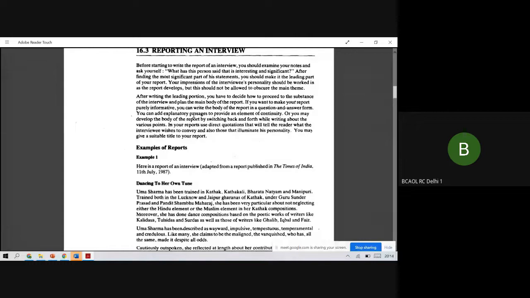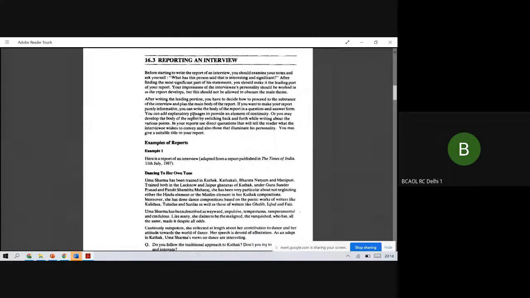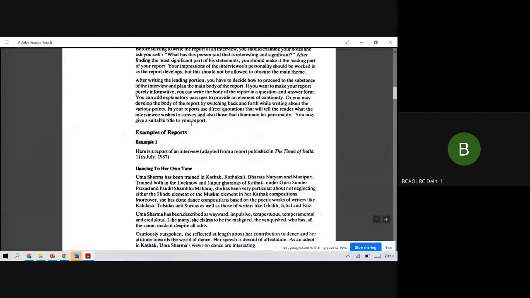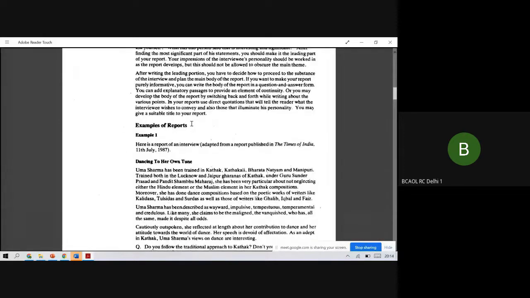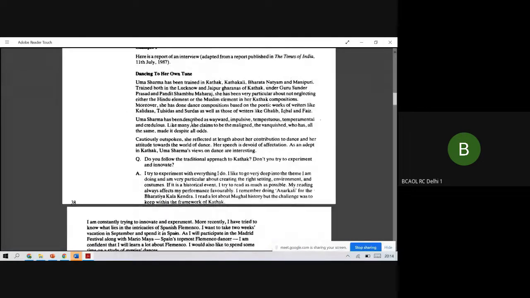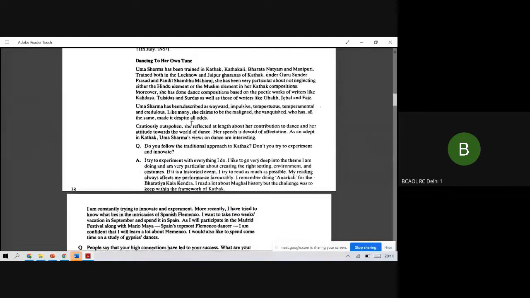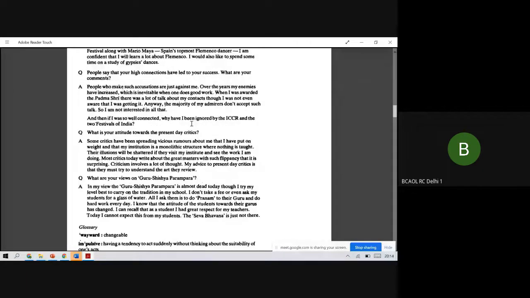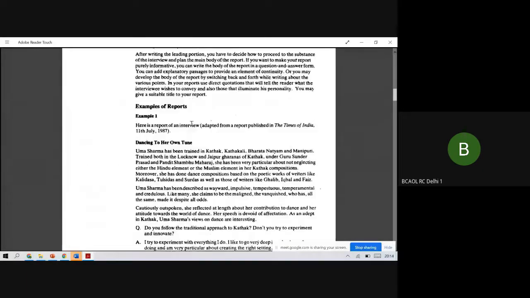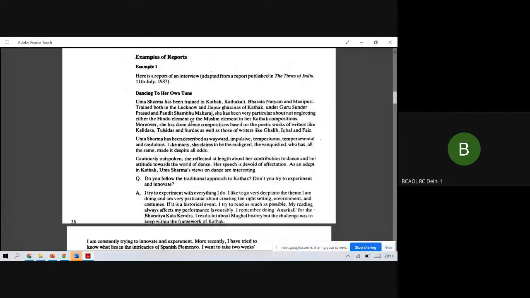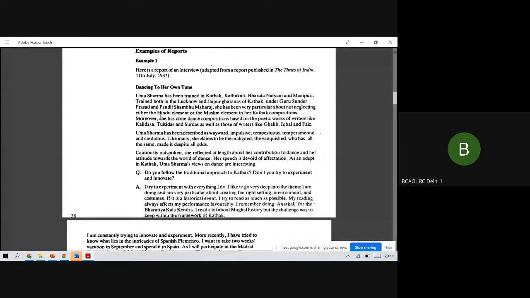Actually, we are not going to conduct an interview, but you have to imagine the situation that you have conducted the interview, and you're writing the report on that. While you're writing the report on an interview, I'm showing you the format. First you write about the person.